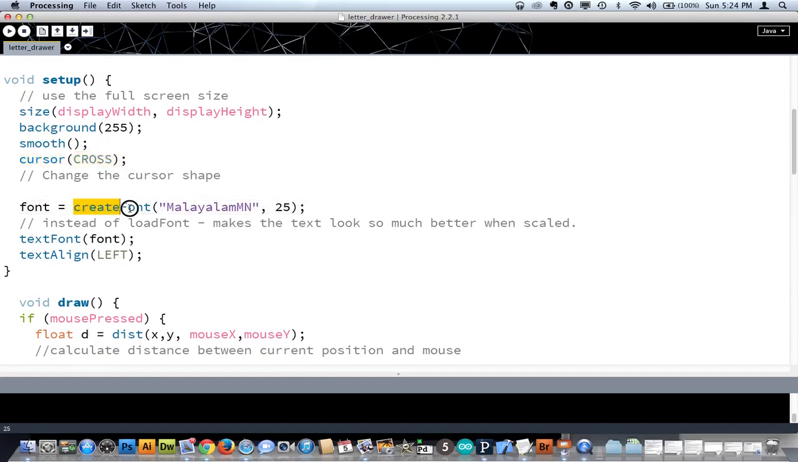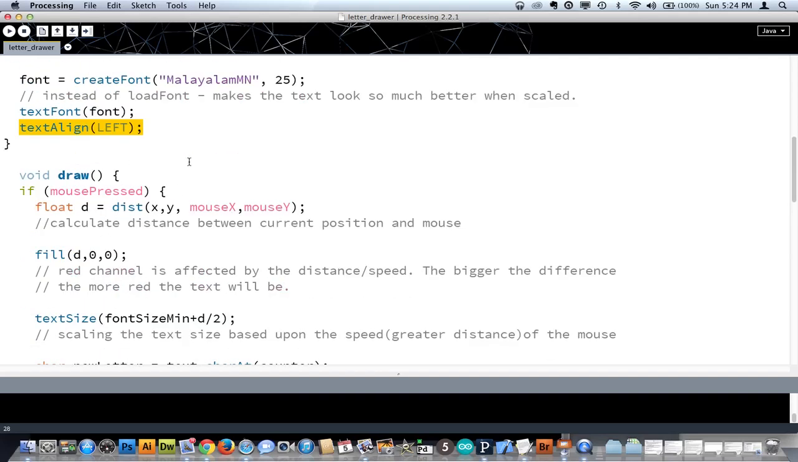So here's my font. I'm using the create font here again, not the load font. This is going to make the scaling much better as we dynamically change the size of the text. I'm just setting it to 25 as a generic, just to get things going. Text font, loading it, just one of those necessary steps. And then I'm using an alignment of left. So I'm specifying that. Okay, so that's the setup.